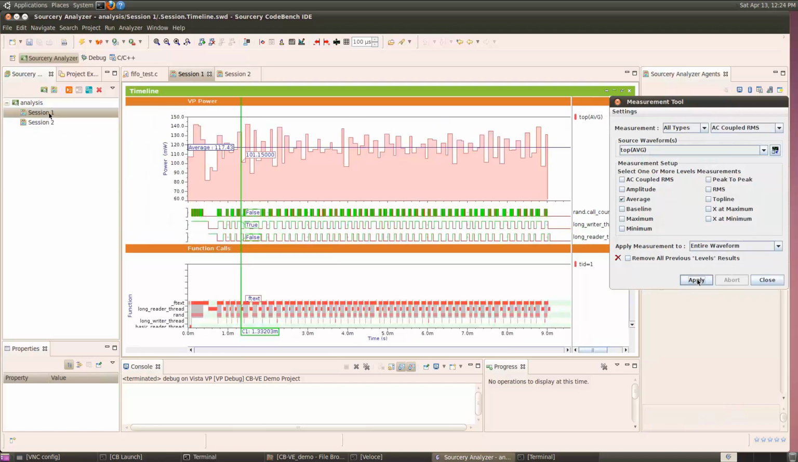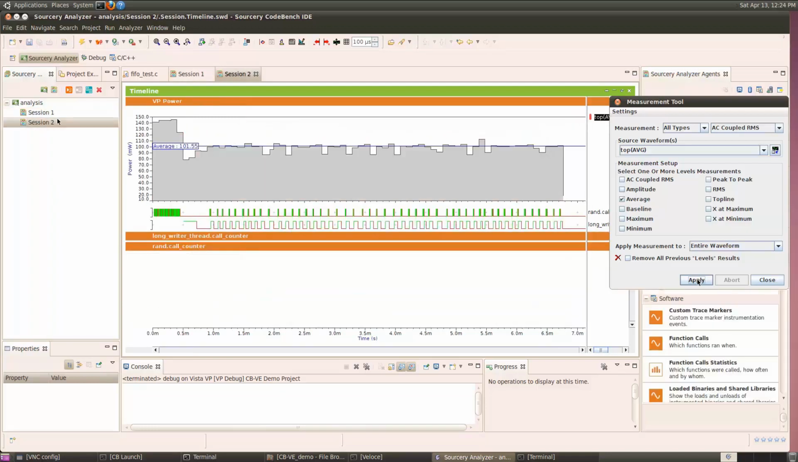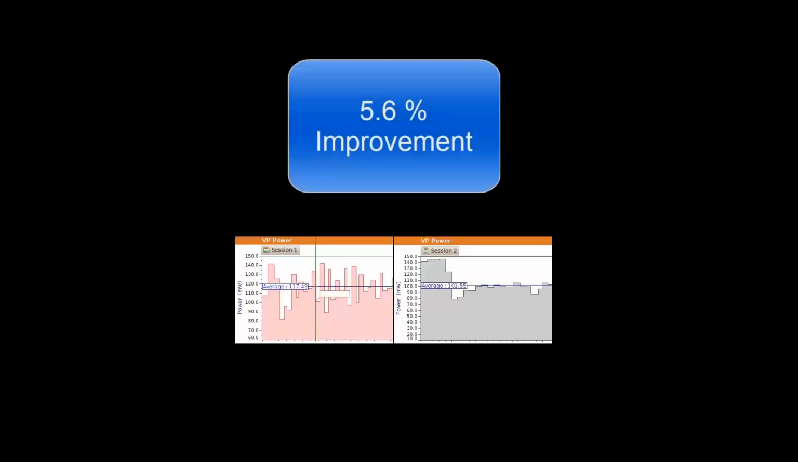In session 1, the measurement tool shows an average power consumption across the run of about 117.5 milliwatts. By comparison, in session 2, the average power consumption over the run was 101.5 milliwatts. That equates to about a 5.6% improvement in power consumption.